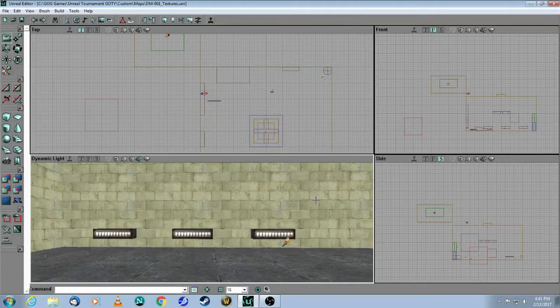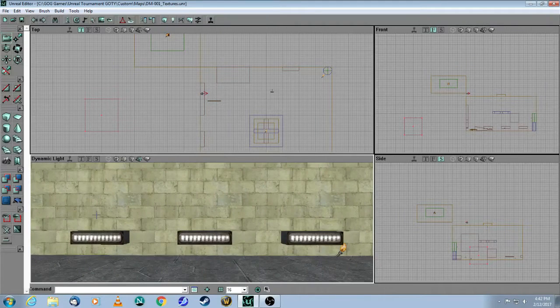This is a tutorial for the Unreal Editor 2 for the original Unreal Tournament Game of the Year edition. In this video, we will cover texture properties. As you can see here, I've built three different light fixtures.